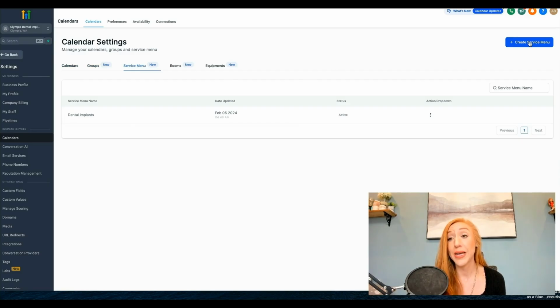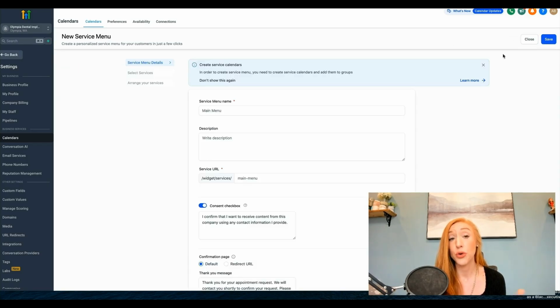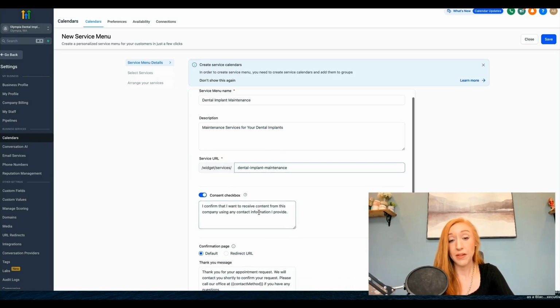So if I want to create a service menu, I'm going to go to Create Service Menu. I'm going to give this a name. So we will call this Dental Implant Maintenance. And then this is going to be Maintenance Services for your dental implants. We'll call this Dental Implant Maintenance. And if that slug is not available, it's going to let you know. So these are basically slugs that have been used in anyone else's High Level account, but don't focus too much on these because, like I've said previously, we're going to be embedding these calendars into pages.